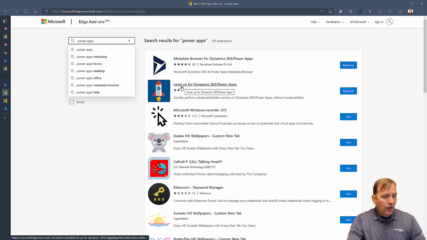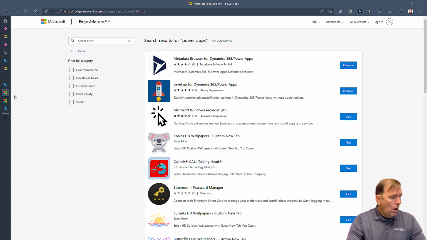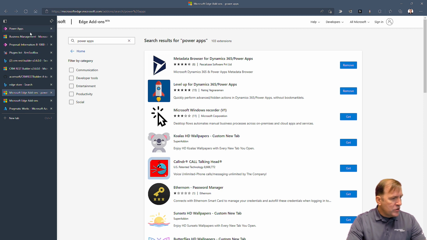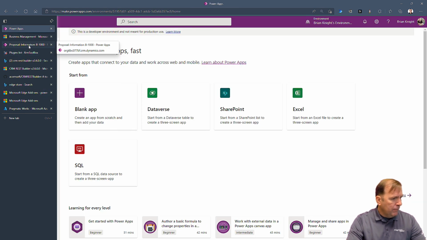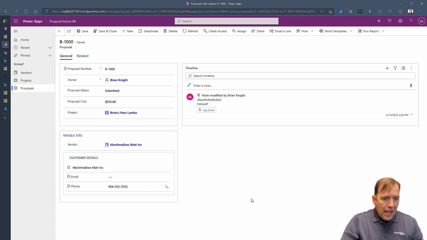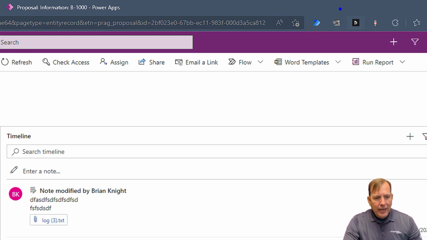My favorite one is the Level Up, but this one is also really good for doing bulk operations and getting the metadata out of your Dataverse. So both of these are really cool tools that you can download. Once you download those, I'm going to go over to a quick Power App here that I have open. Here we go. You'll see those tools light up right here.